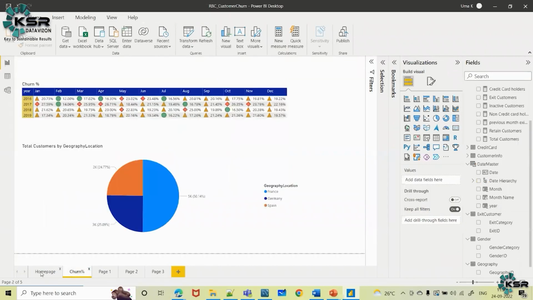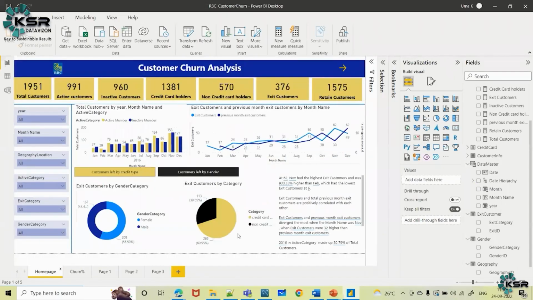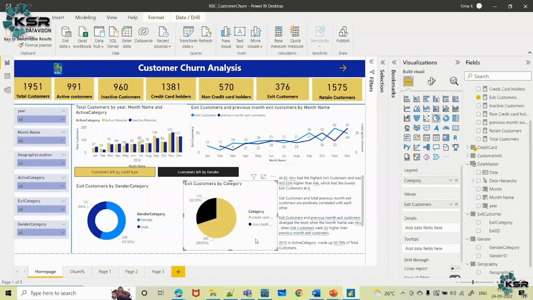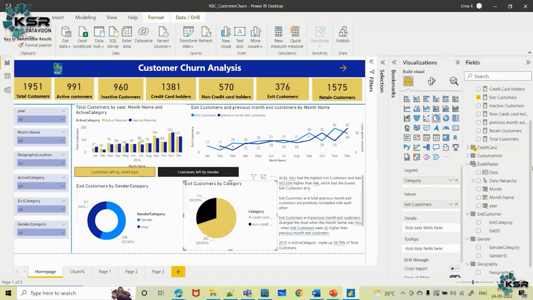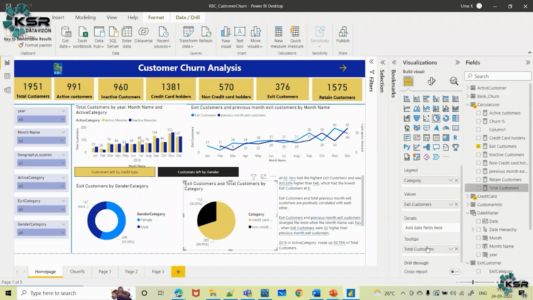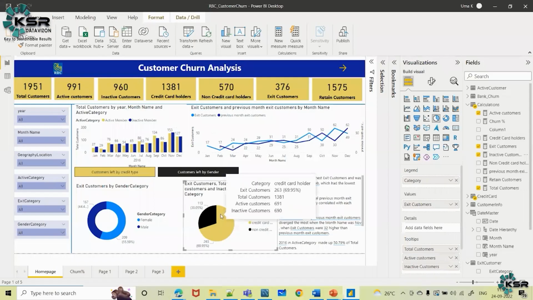And tooltips also, you know, right? Tooltips add some extra information. Here you have credit and non-credit exit customers, who have credit cards and non-credit cards. When I hover on this, it gives me this information. If I want to add more information under this tooltip, I can drag and drop other things also. I want to add total customers, and how many are active and inactive. Active customers, inactive customers. So all I can see in this tooltip. For adding extra information, I have added this.